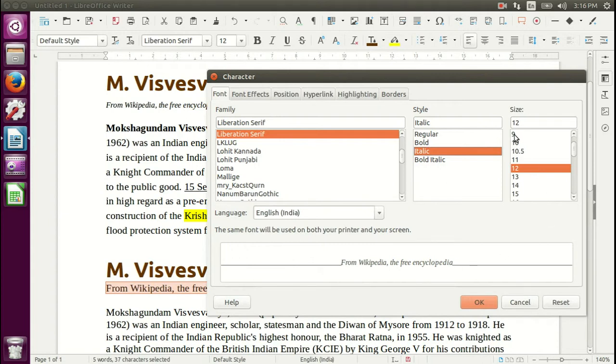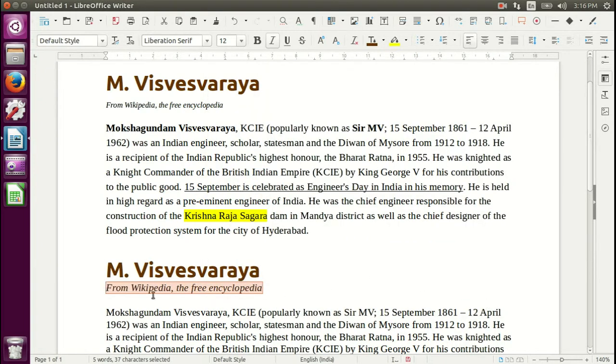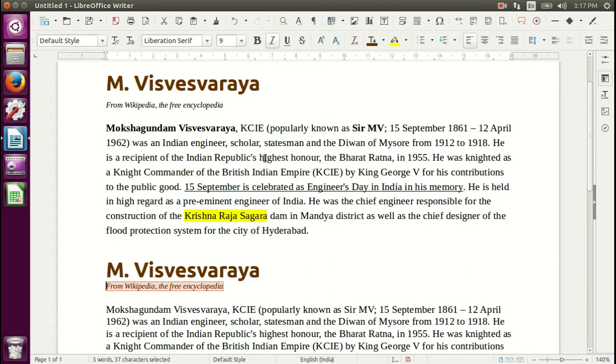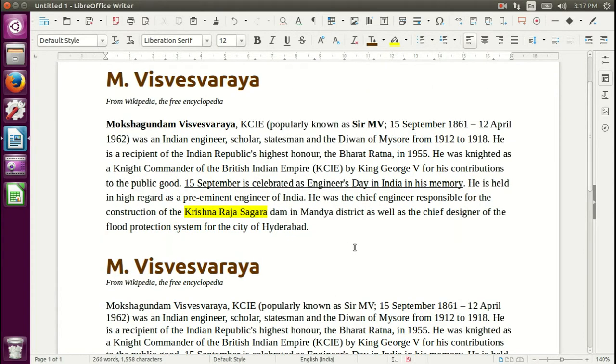The other thing I need to do is reduce the font size. We have already seen how to reduce font size here. Let me show you another way to change font size. Click OK here. I need to reduce the font size here. I can do it directly from this toolbar here. I can choose 9. This is 9. Is this 9? Yes, this is also 9. So these two fonts are matching.